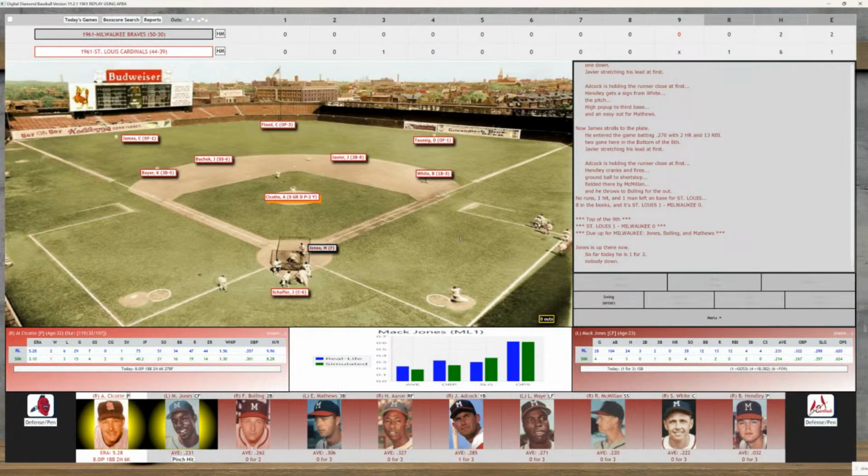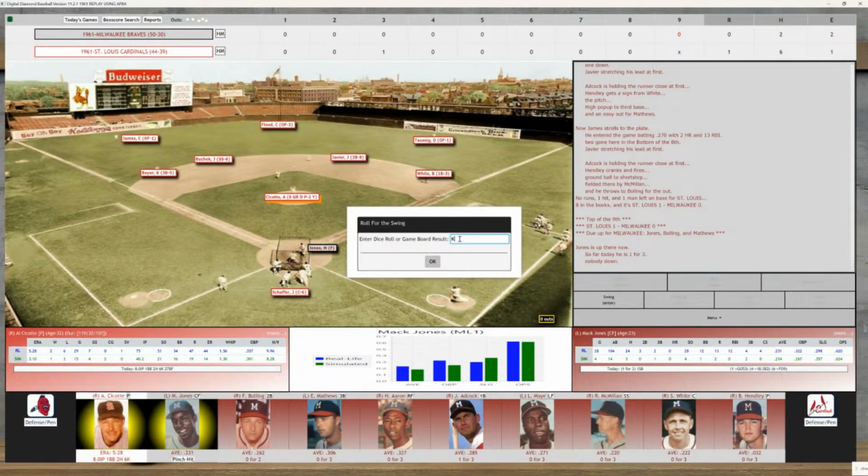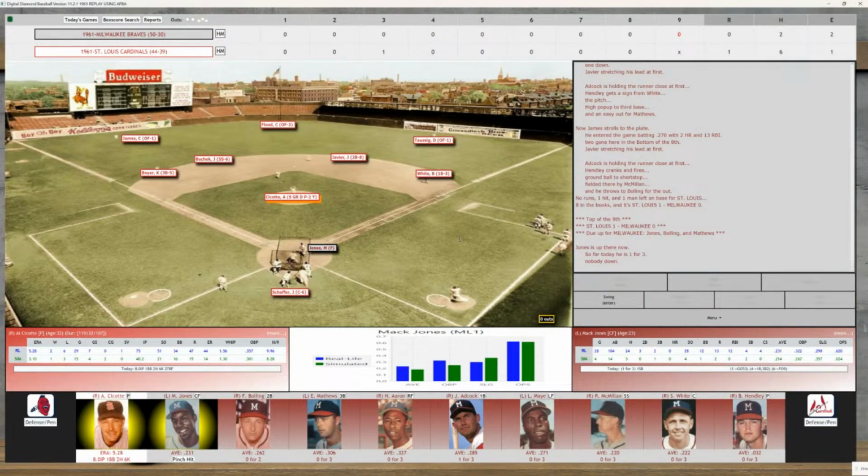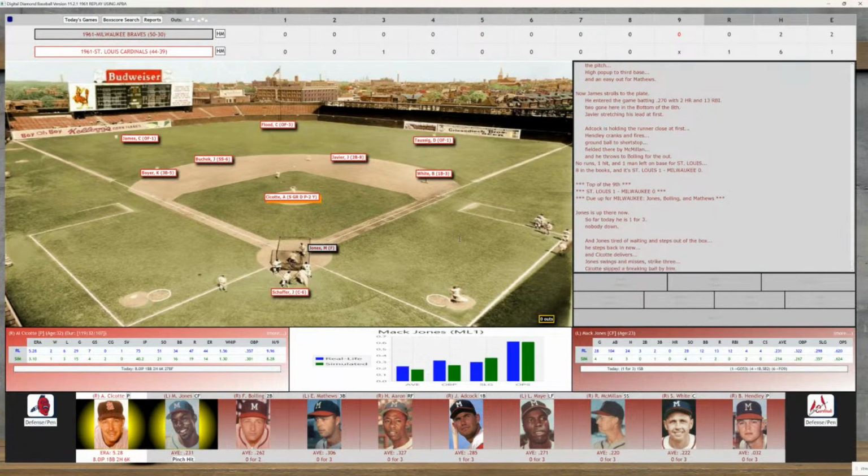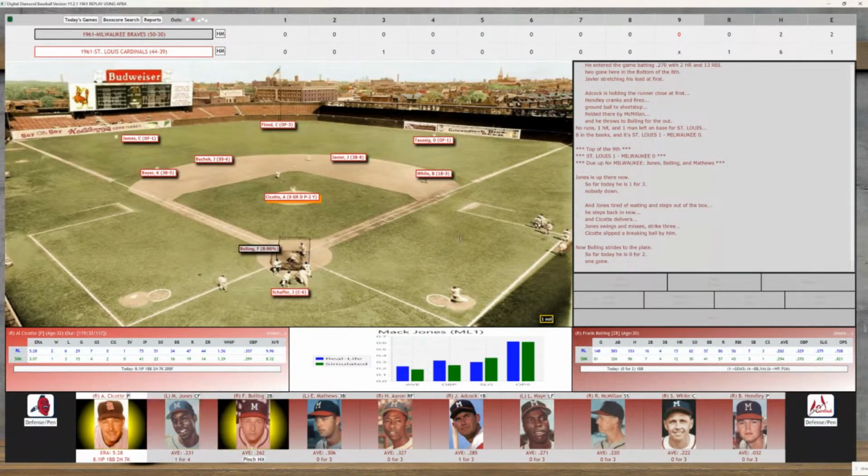Here's the pitch to Jones. And that's going to be a swing and a miss, strike 3. Mac goes down for out number 1. Brings up Frank Bolin now. Frank's 0 for 2. He's walked. He's hitting .294 in the year, folks. Can he set the table for the big boys?